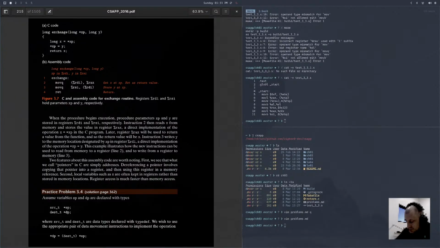The assembly code exchange, xp in RDI and y in RSI. So we say, hey, we're going to move quad word from RDI, whatever that value is, dereference it, assign it to RAX. Move quad word of whatever's in RSI into RDI, and then return, leaving RAX as the return value.